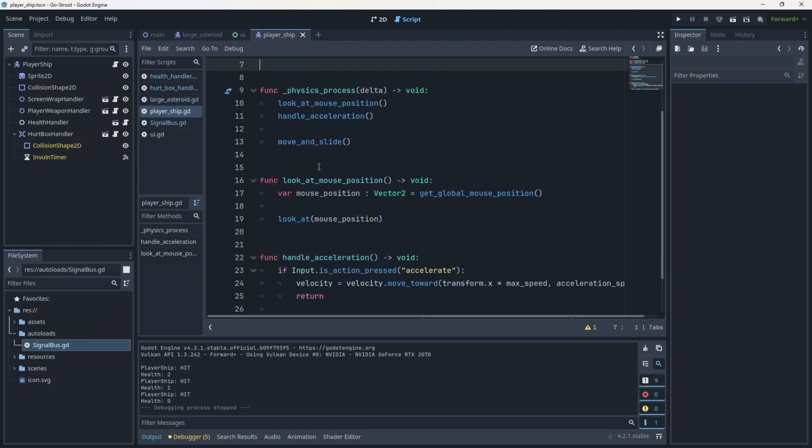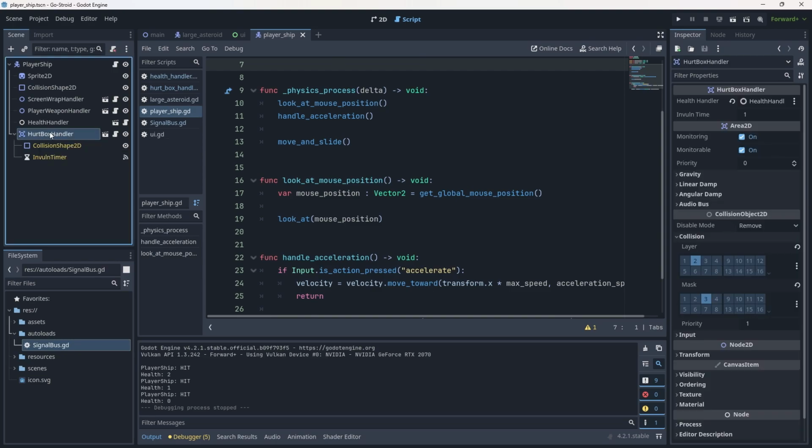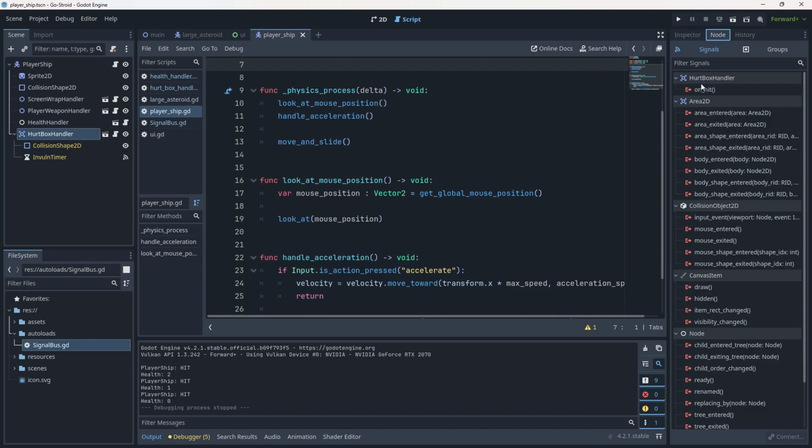Now, why is that going to be useful for us? Well, if we go back into the player ship here, and we click on the hurt box handler inside of the player ship, we go to Node, Signals, and we now have this on_hit signal.